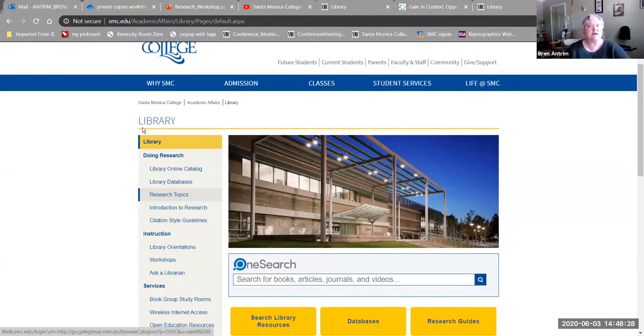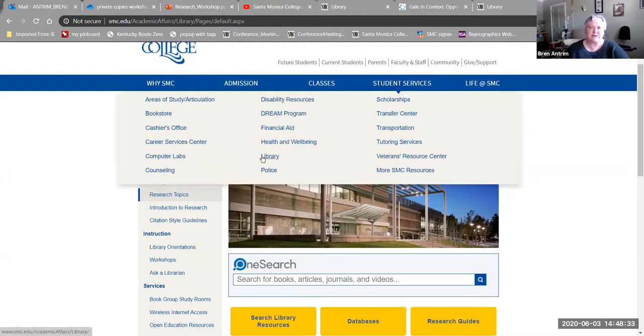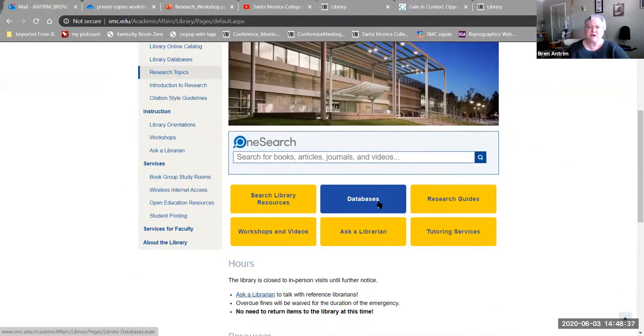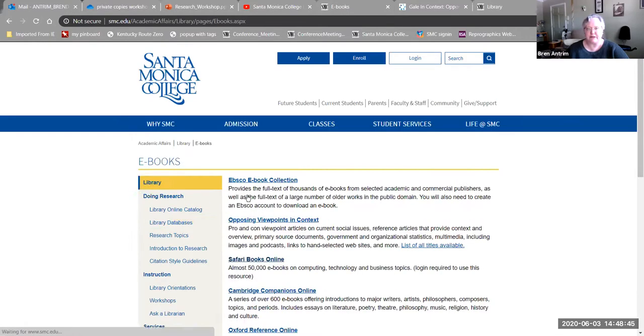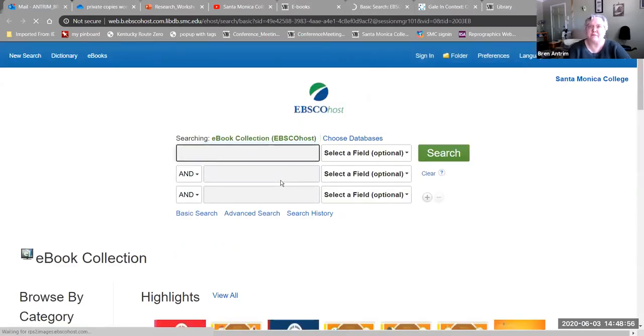So what does this look like when you decide to do it? Again, to get to the library homepage, mouse over Student Services, click on the library. And then once you're here, you're going to head into databases. And the second link is for databases that are primarily or substantively ebooks. And I'm going to pick the first one, which is EBSCO eBook Collection. This is our largest ebook collection. And everything in here is electronic, so you don't need to worry about not being able to get hold of it.